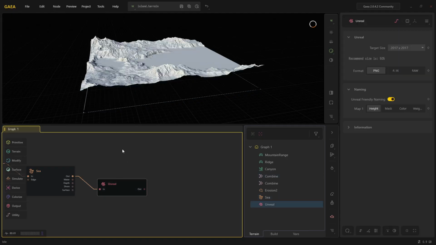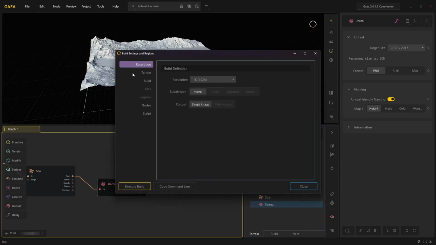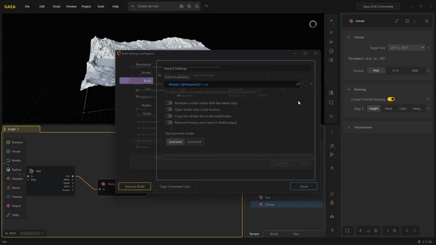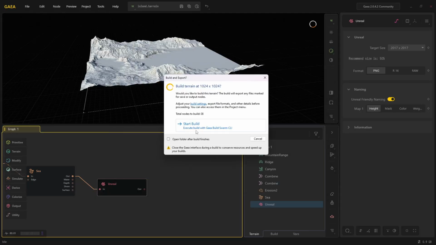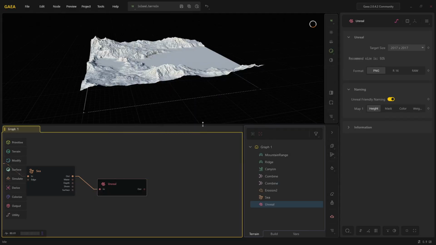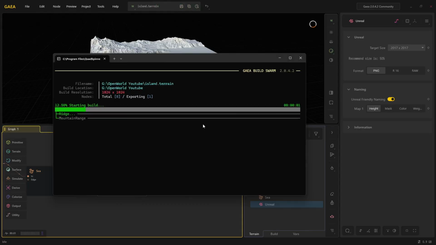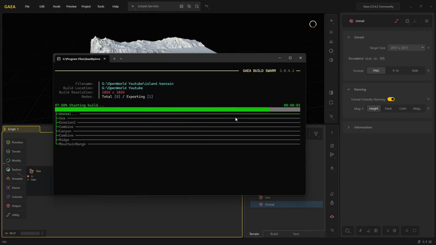And what I'm going to do, I'm going to build this out. So let's go to Tools, then Build, then Project. Let's go to Build Settings and make sure that you have your directory set. I am going to set it here. Okay, and I'm going to now go to Project, Build and Export. Okay, and let's start the build. It is really quick depending on your GPU. So now you can see it's done here.